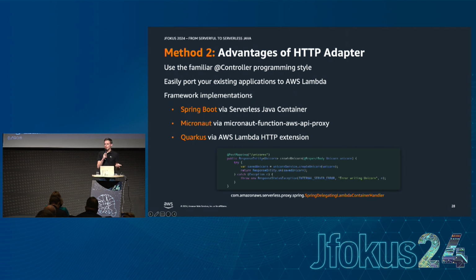Aside from Spring, this whole example was now focused on Spring. You can also use alternative frameworks like Micronaut or Quarkus. There's also great support in there. You don't need Serverless Java container in this case. They directly implement that as well. So those are the possibilities to get that running.